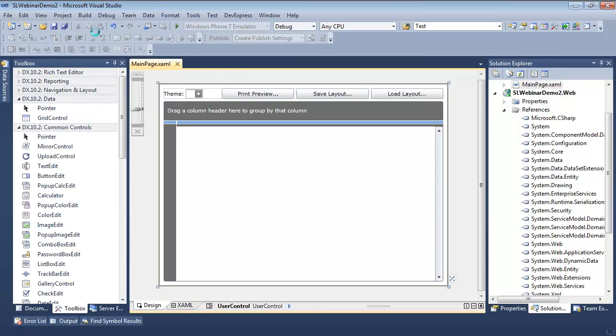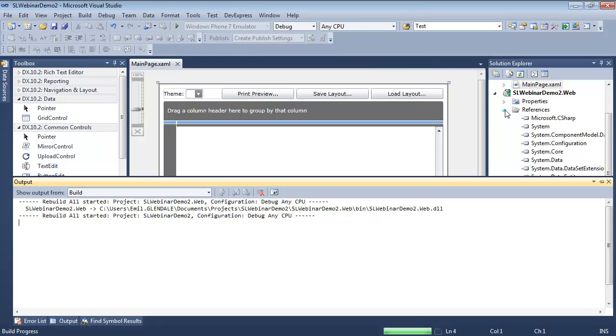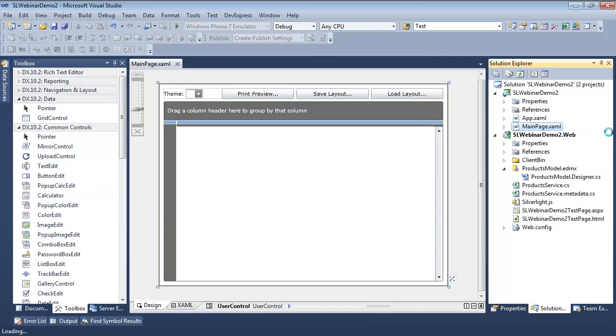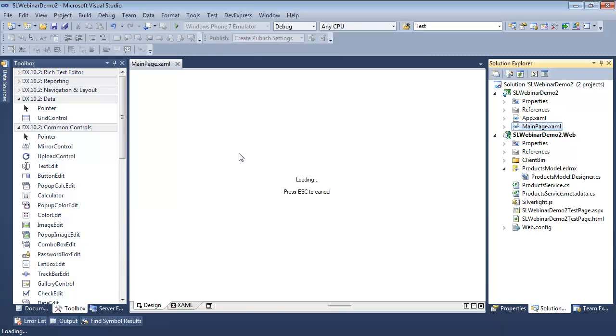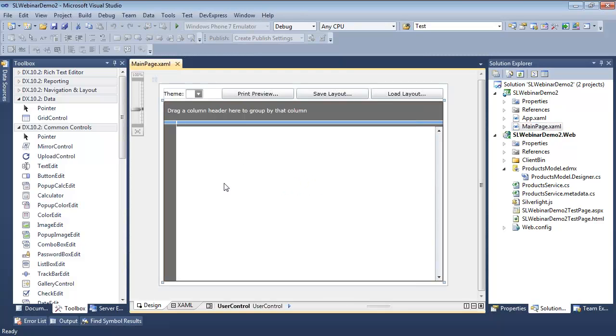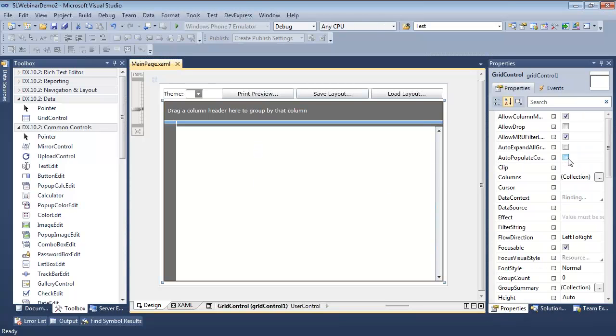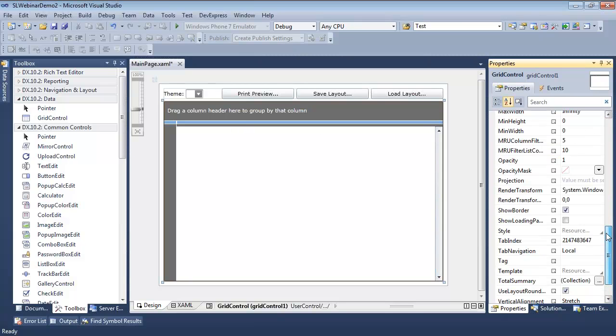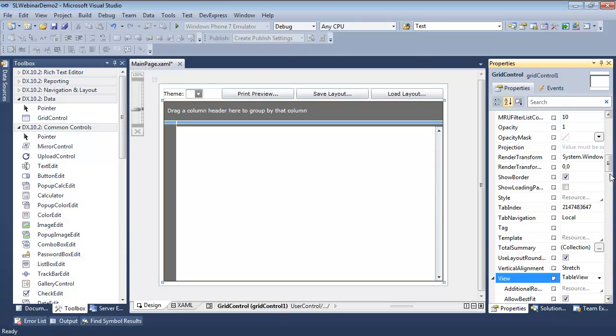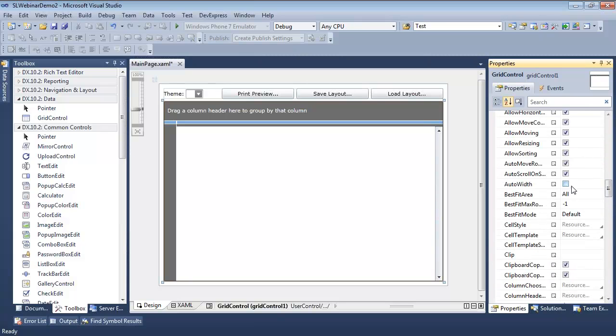Rebuild this one more time. Okay, so we are almost there. So the grid control, for the sake of this example, I'll set the auto-populate column so it creates the columns automatically. And then I'll set the auto-width property of the table view so the columns are resized accordingly, so it fits in here in the grid control.